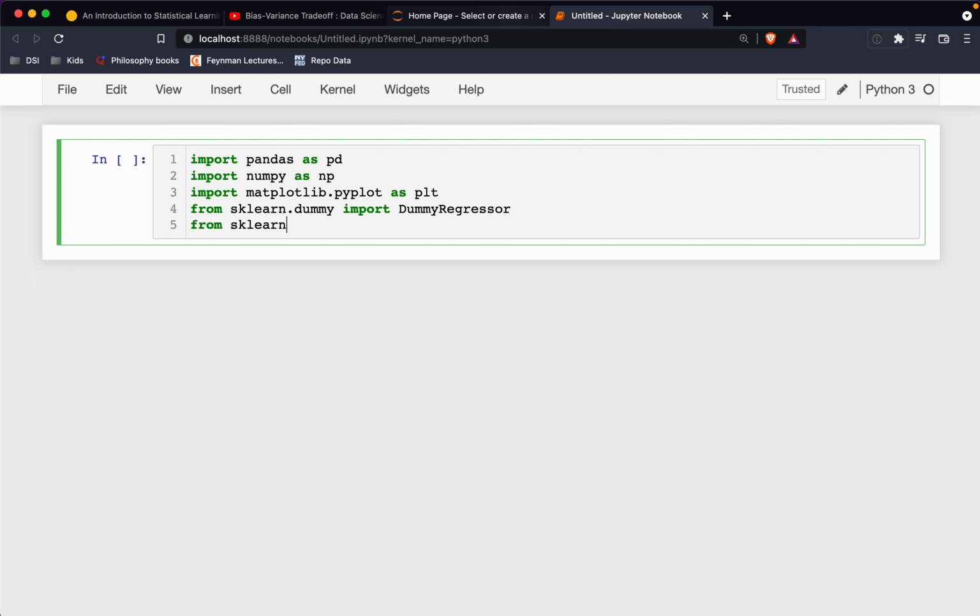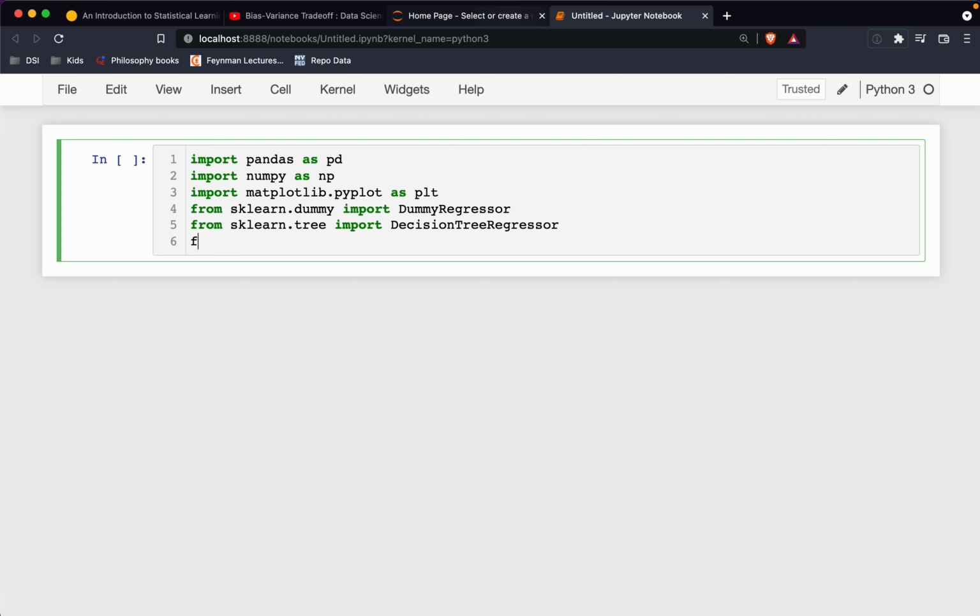We'll use the decision tree to show a model that exhibits high variance. So we'll import the DecisionTreeRegressor. And then finally, we'll show you a Goldilocks model, at least for this particular data set, that is the sweet spot between the two. So from sklearn.linear_model, we'll pull in LinearRegression.